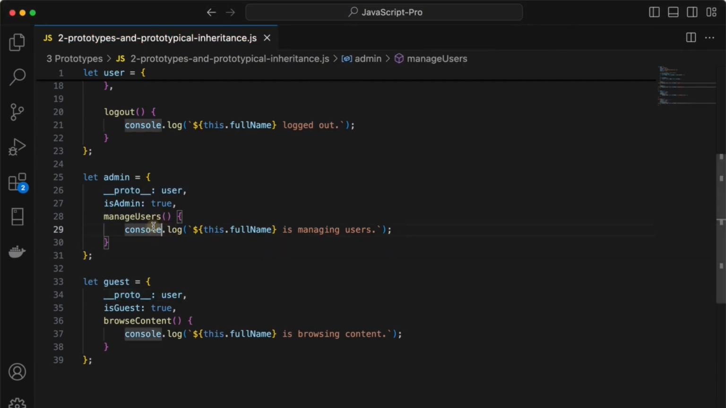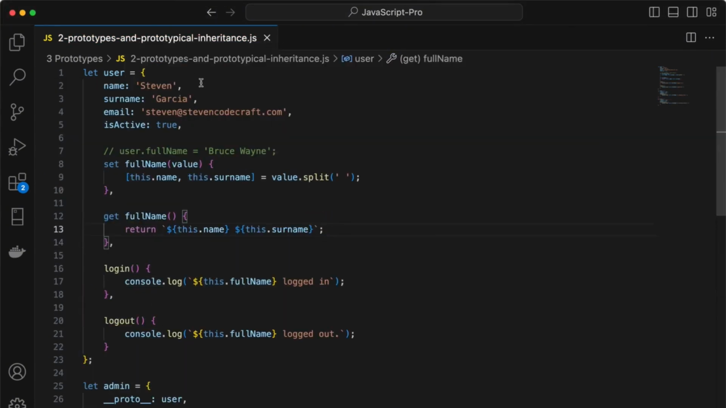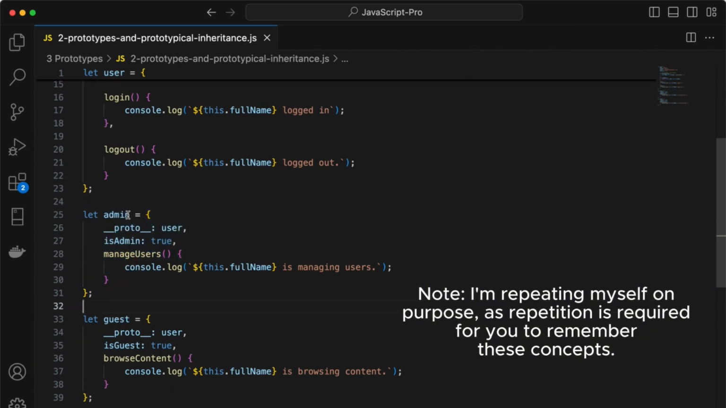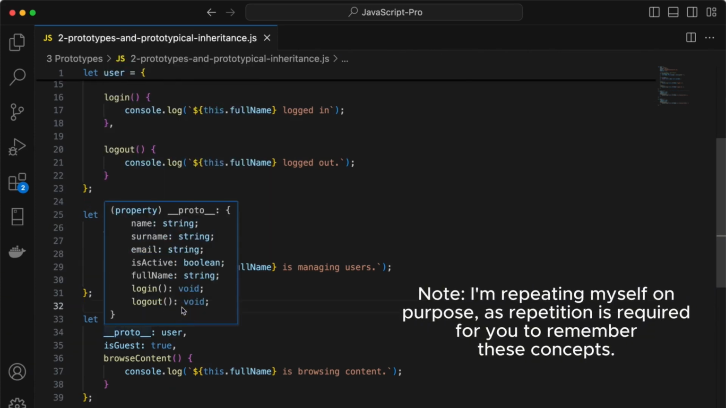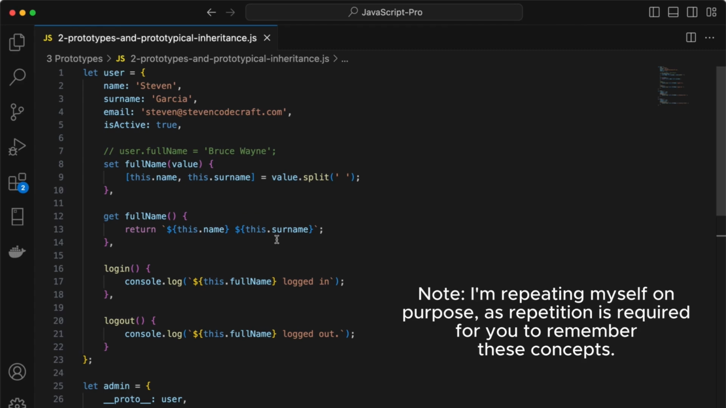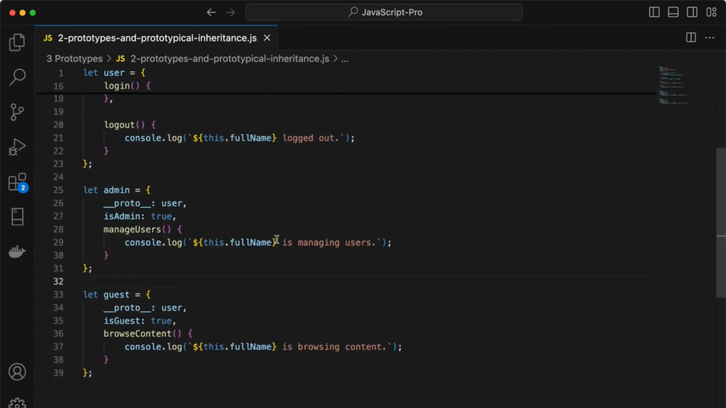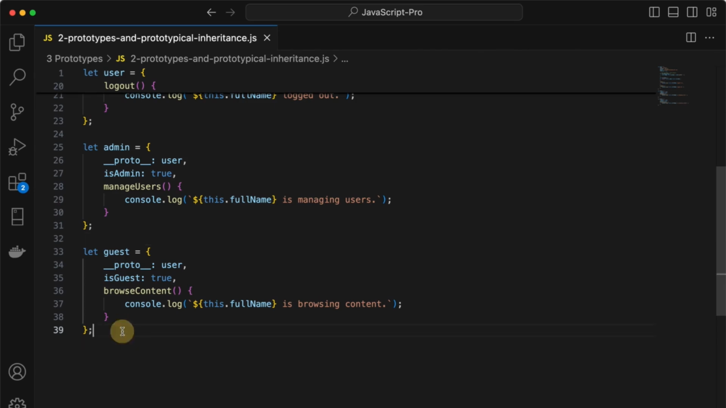So if the user object here has many useful properties and methods, they become automatically available in their derived objects. So admin and in guest. And these properties that it inherits are known as inherited properties. So the prototype chain can extend even further. So let's say if we had an even more specialized object, let me define that here.